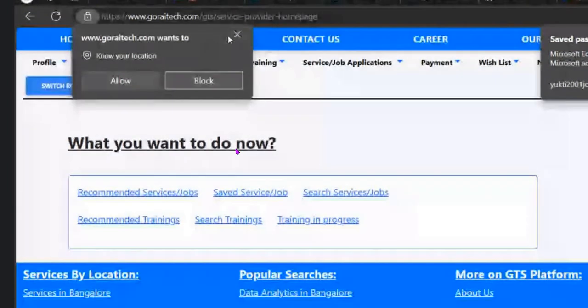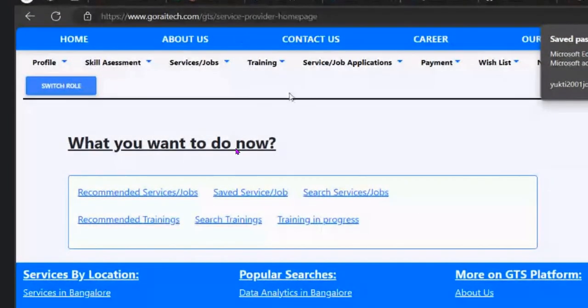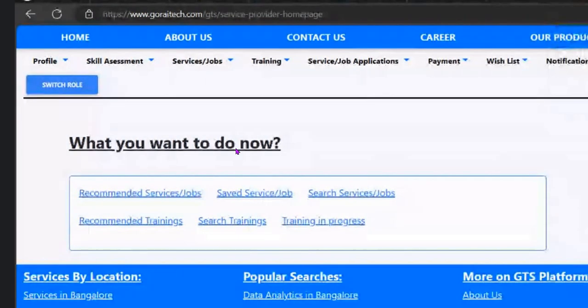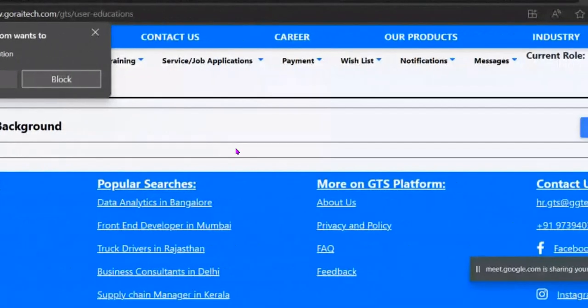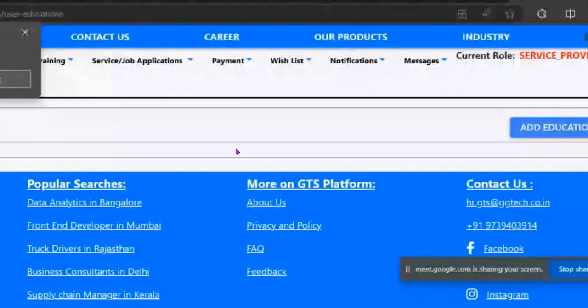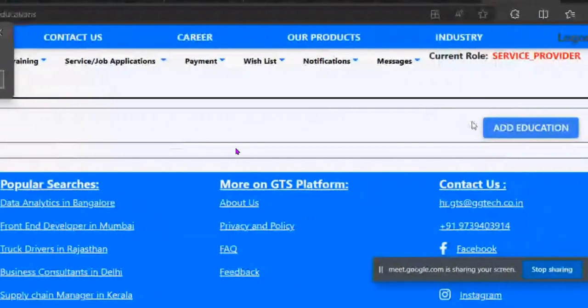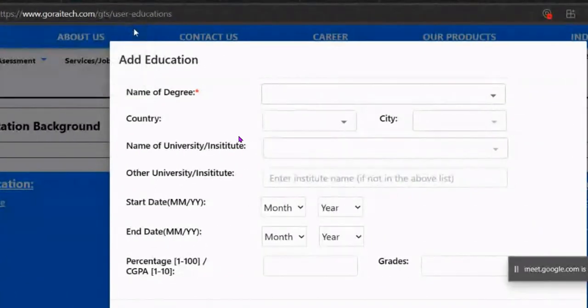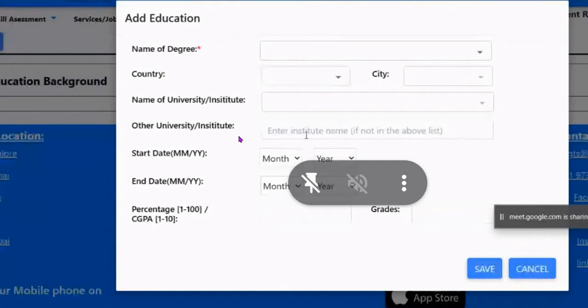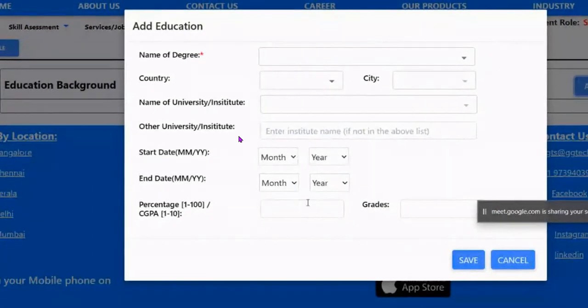Okay, go to profile, top left, education. Right, add education. So here you can add these educations. Okay, so this is what you have to do.